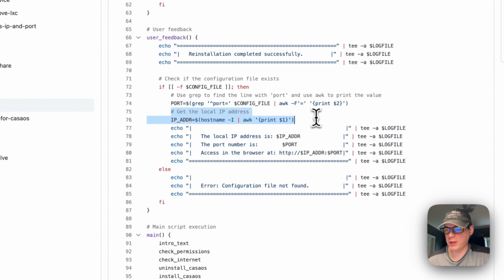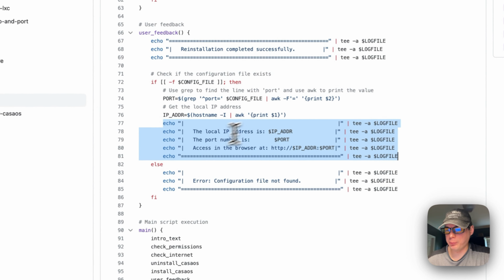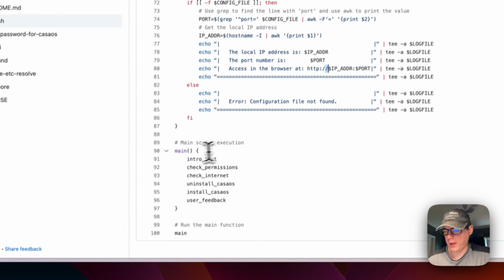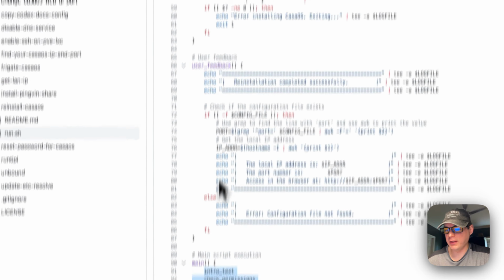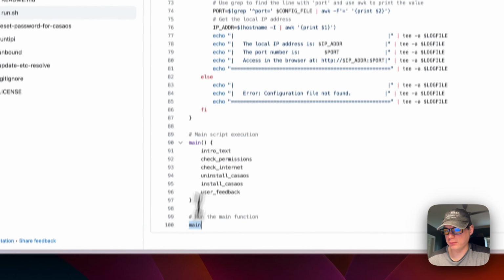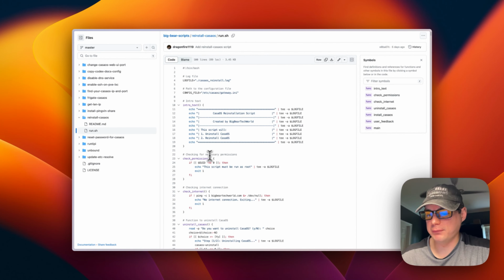And then we're going to store the port. And then we're going to get the IP address from hostname with a dash uppercase I. And now we're going to output the info: local IP address is the IP address, and the port number is the port, and then access in browser at this URL right here. Then we're going to have a main function, and we're going to put all these functions that I just explained into the main, and then we're going to run the main. So that's a little bit about the reinstallation script that I made.